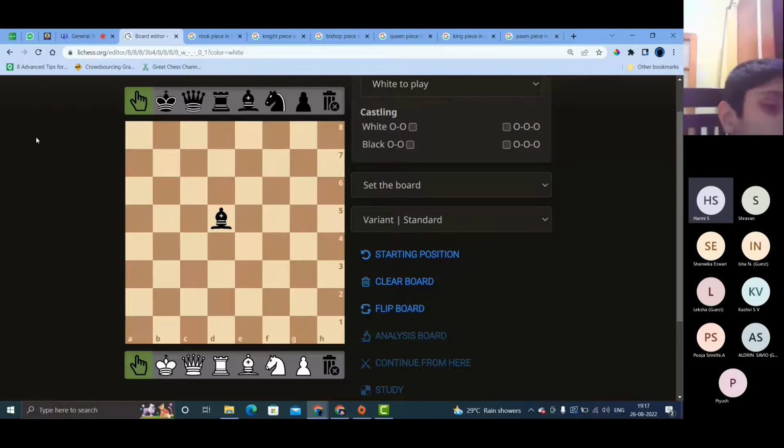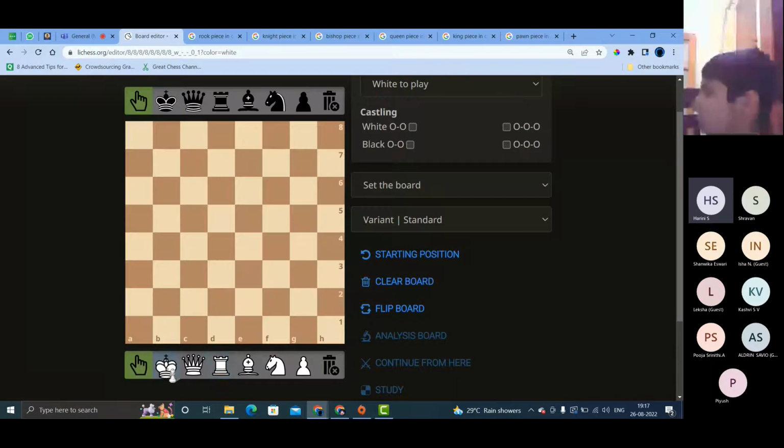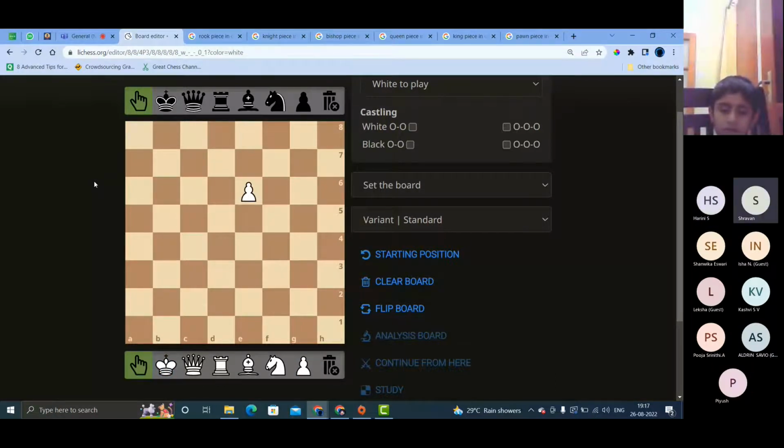Okay. So now the question is for Shravan. Others be on mute. Which piece is this, Shravan? Black king. Okay. Which piece is this? White pawn. Okay. Very good. So, did I miss anyone?